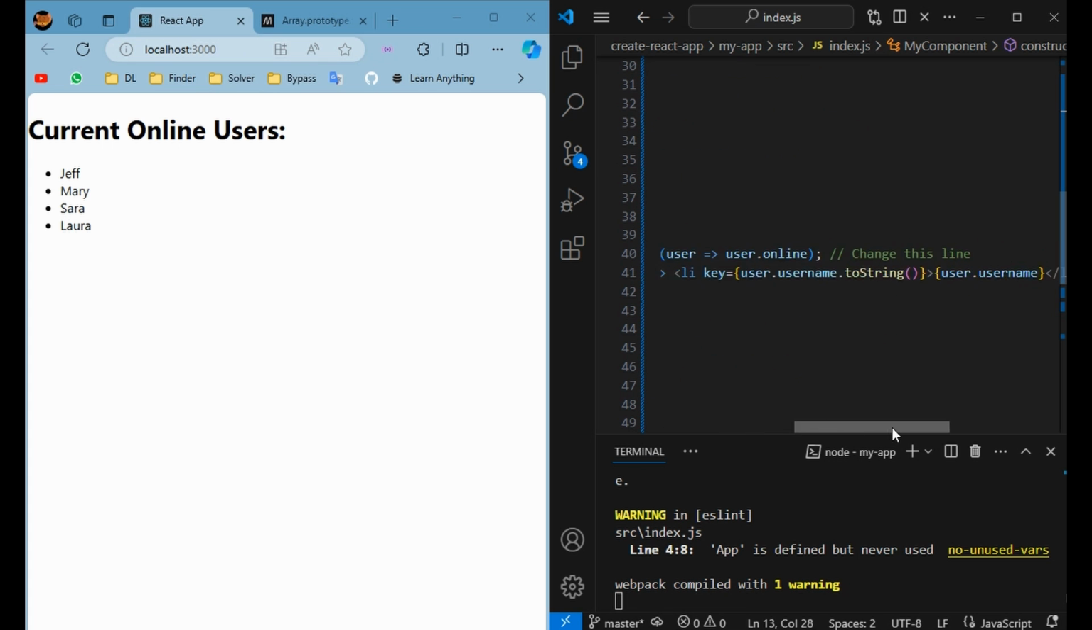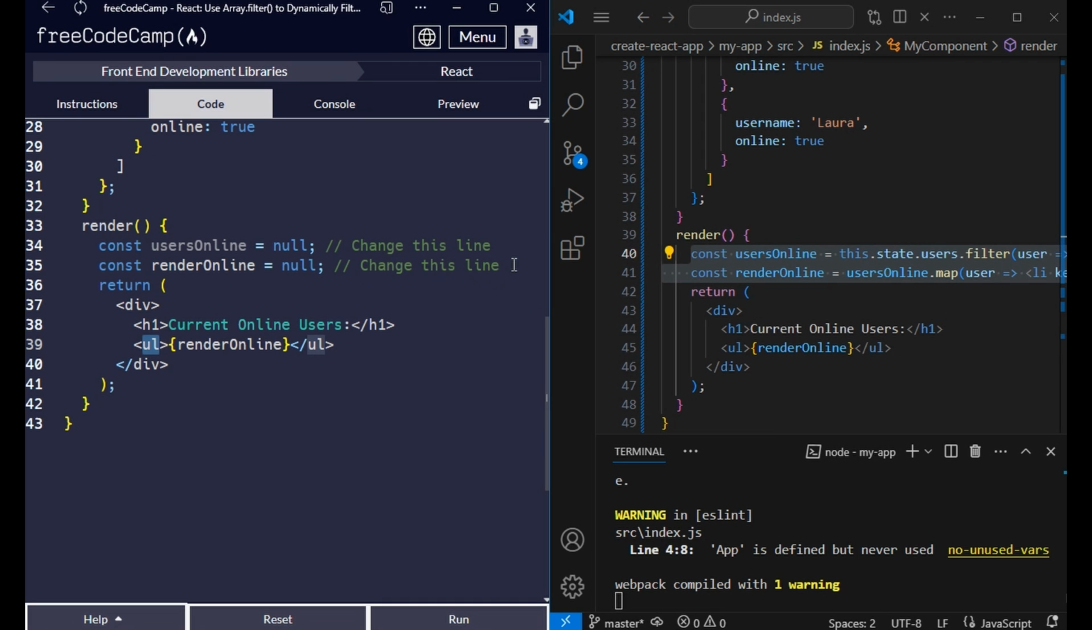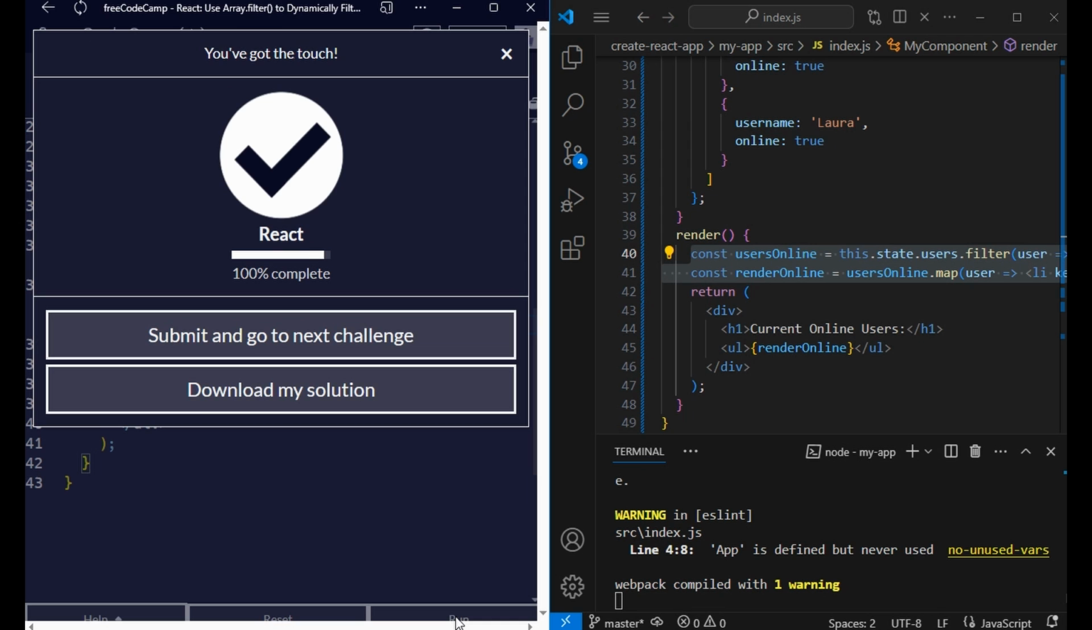You can just copy this one, copy the required line, go back to the freeCodeCamp, and just Ctrl V to paste it. You can try to run. Okay, so that's about it.